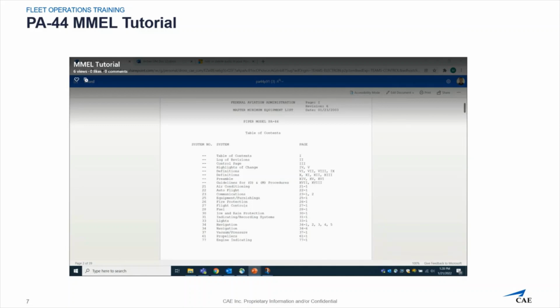It'll tell you the page, and important things to note here or to track are the definitions. It will explain to you what things mean, what they are, and a preamble, which is an introduction to the MMEL, also another form of definitions, and guidelines for O&M procedures.